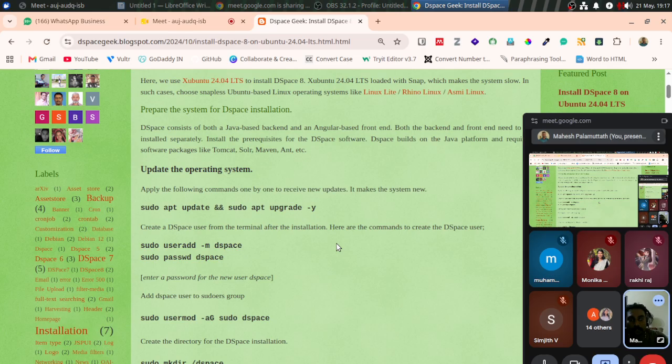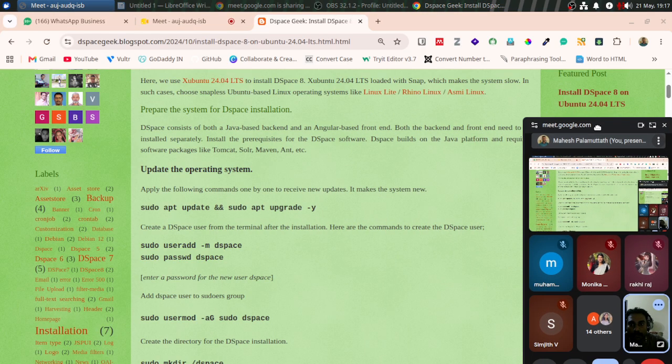And DSpace is built on the Java platform. It uses Tomcat as the web server, while in Koha we use the Apache 2 web server. Then Solr is the software that is used for indexing the documents.